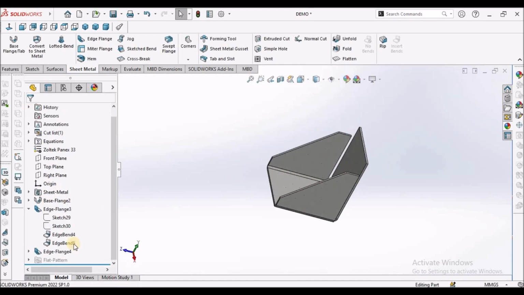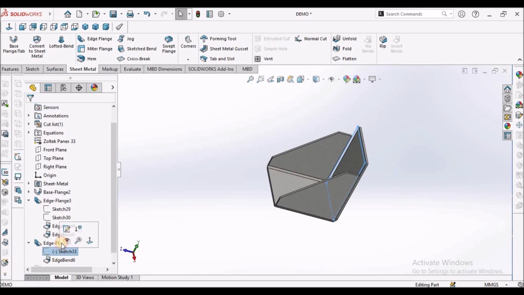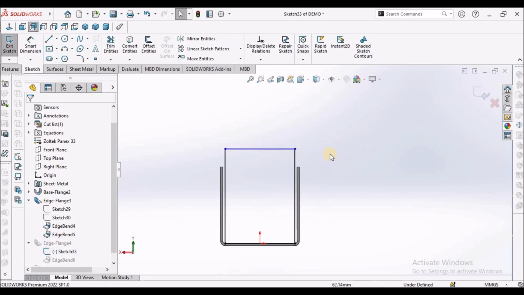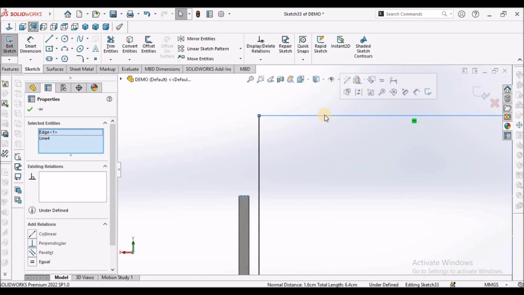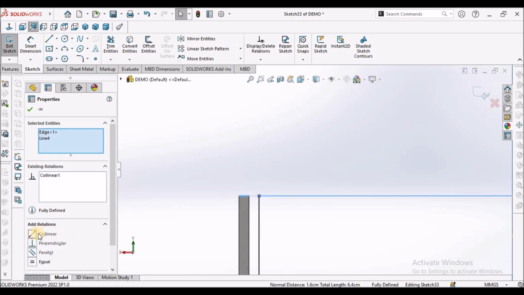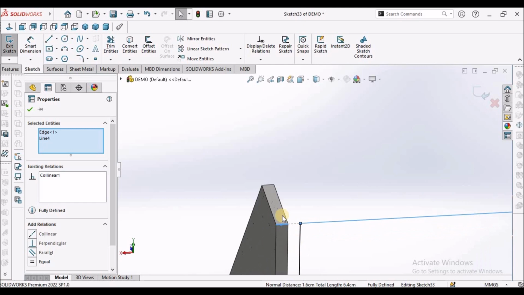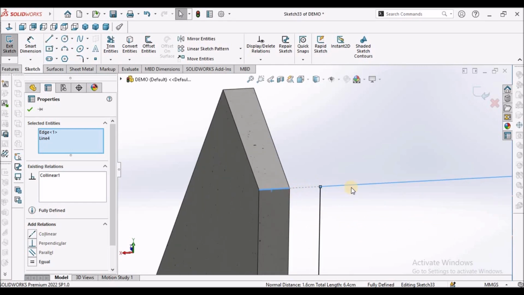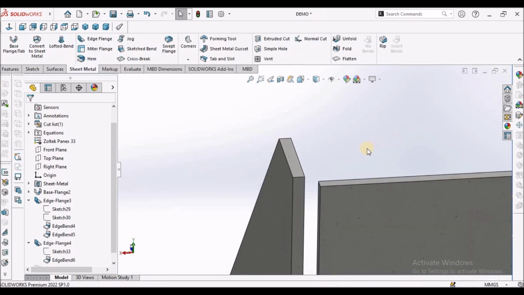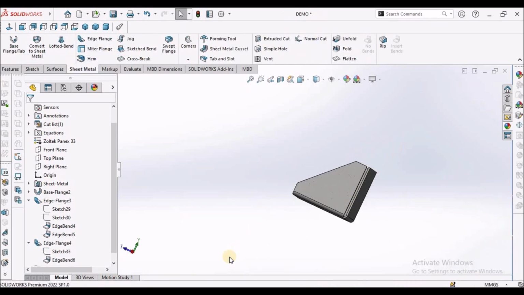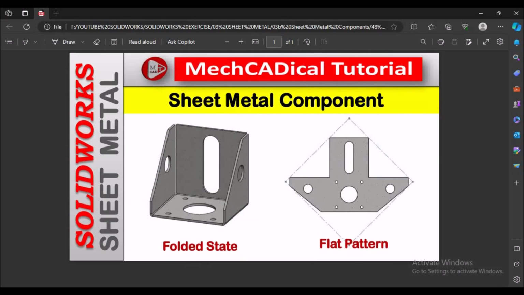See here. Now we have to edit this sketch. Select these 2 lines and make it collinear. See here, it is collinear, this edge and this line. Say OK. So these 3 flanges have been created now. Now I am going to create this slot.